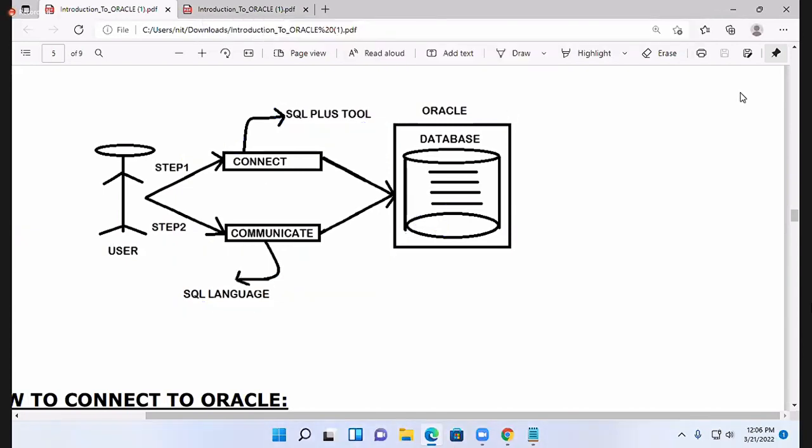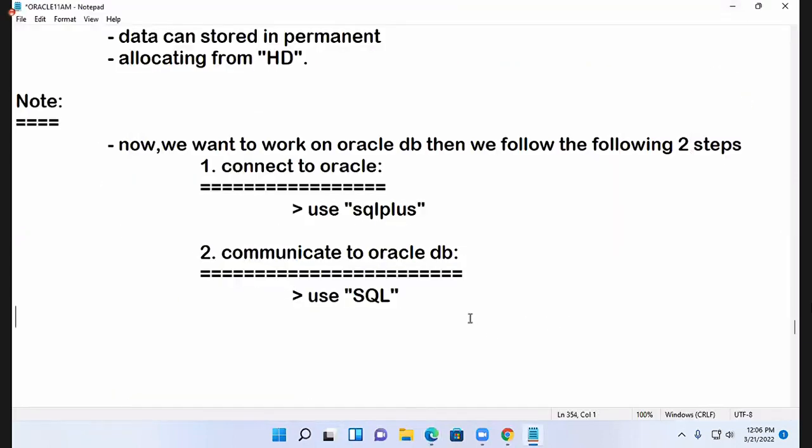Clear now? Right. And now the question will come to you: okay, sir, but how do I connect? How do I connect to my Oracle? The first step is how to connect to my Oracle.